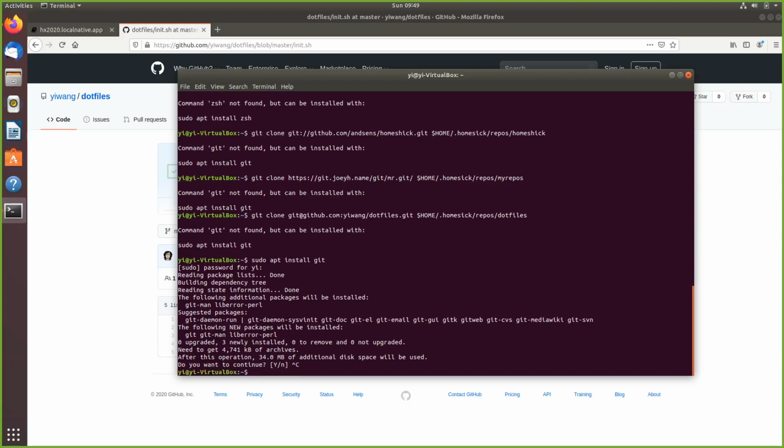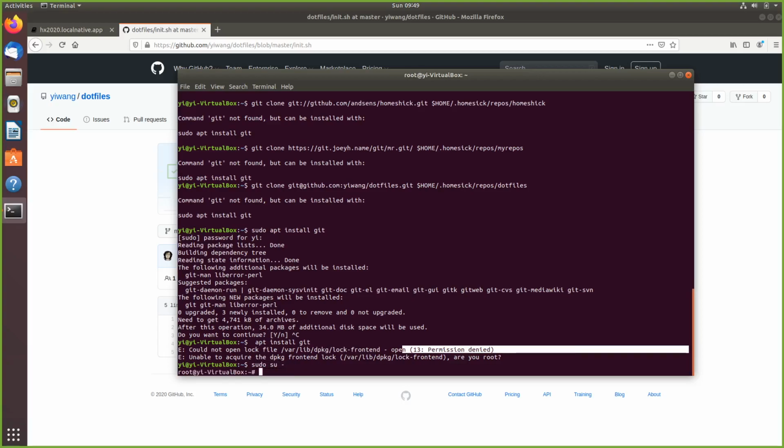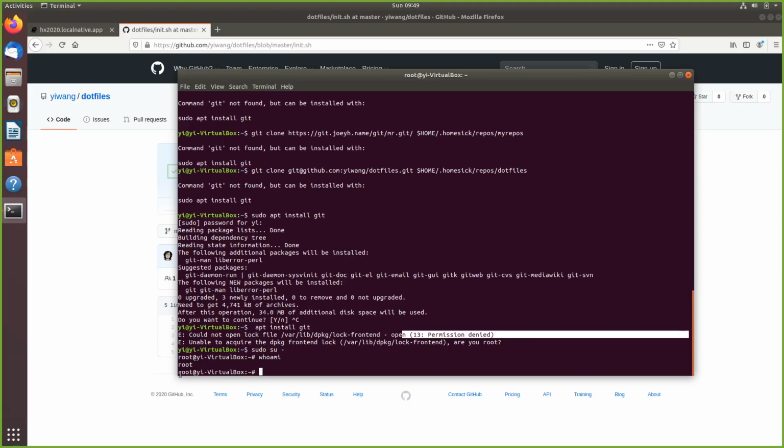Let's see if we don't use sudo. We just say apt install git. It will say permission denied for trying to open a file or something. That means you don't have the access. But let's do something more interesting. I'm going to do another command, sudo su, and you see whoami becomes root. Let's see what that means.